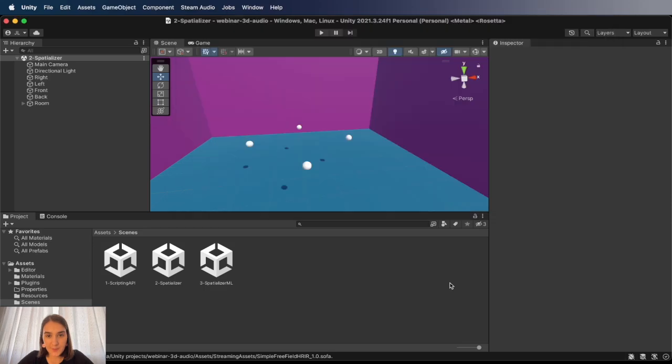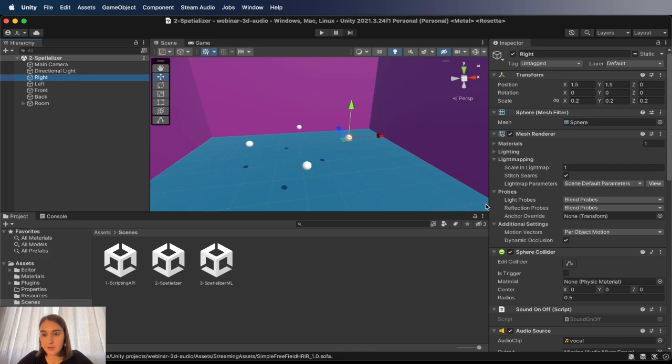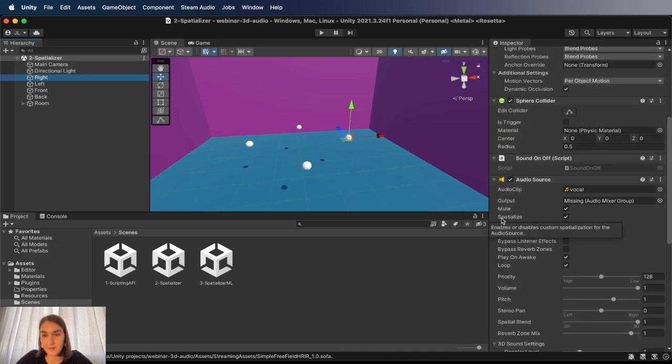After we choose the Spatializer plugin, a new toggle will appear in each audio source. Here we can decide if we want to spatialize the sound source or not.